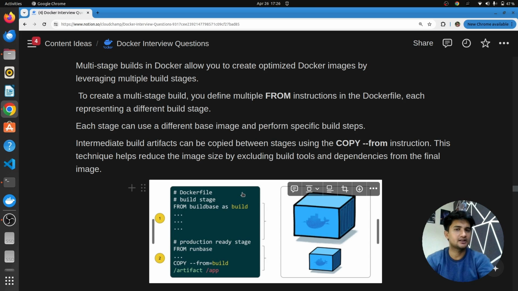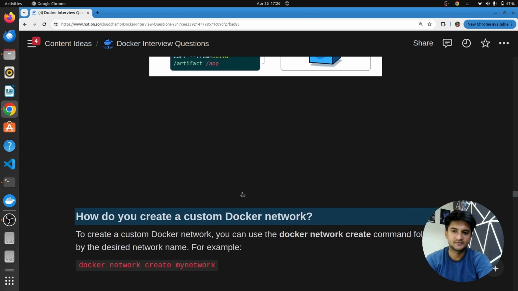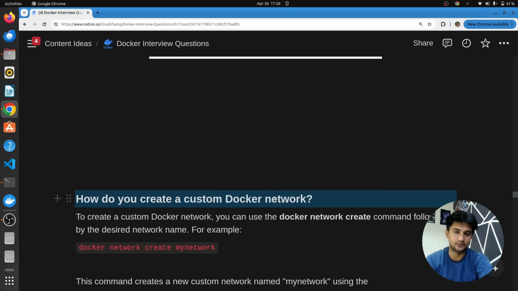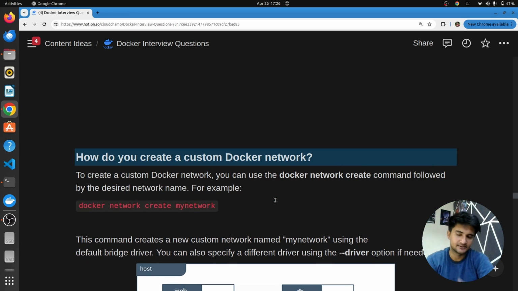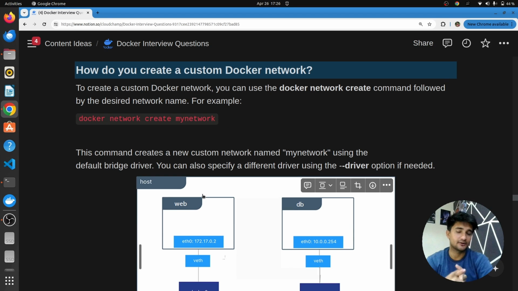So this is how you can create multi-stage builds in Docker. Moving on, the next question is, how do you create a custom Docker network? So we have the docker network command to create custom networks. To create a custom Docker network, you can use the docker network create command followed by the desired network name. And I've also explained this properly in the Docker video.